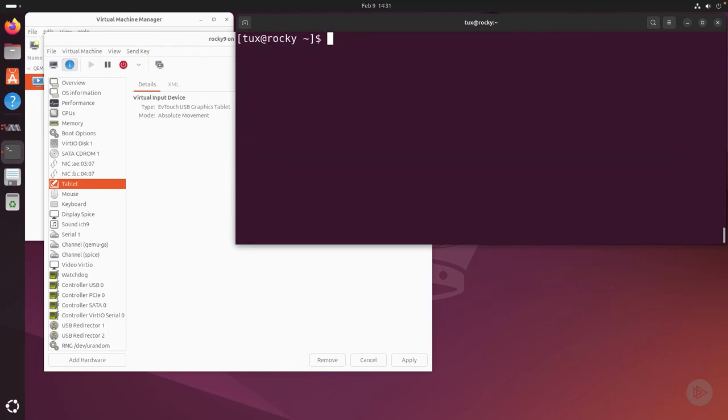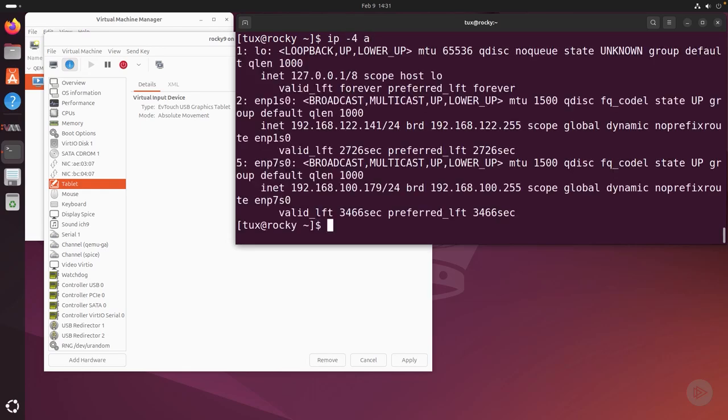And of course, if I look at my IPv4 address, reviewing the output, we can see that we've got our ordinary loopback address. We have enp1s0, our original NAT network card, and then the new network card on the isolated network, enp7s0.